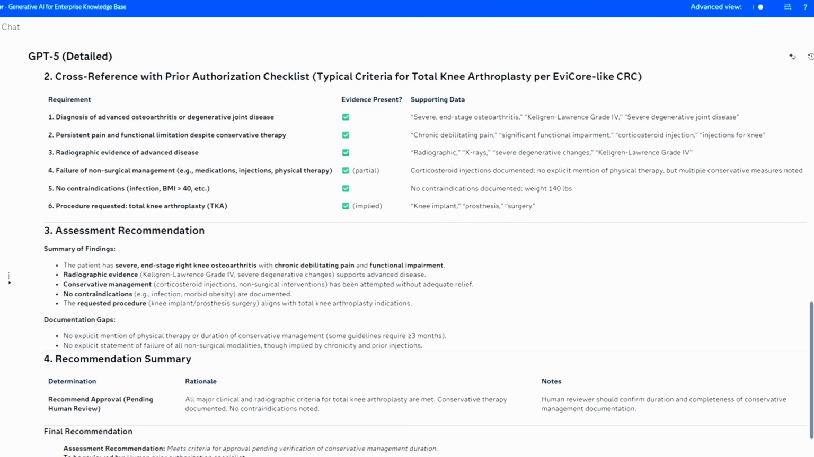Okay, so this is our cross-reference, and you can see it's given us check marks all the way down the line for the 6 different items that it's focusing on. But what I wanted to point out is we've got a partial evidence here. This is the failure of non-surgical management. So this is the conservative therapy that we talked about.